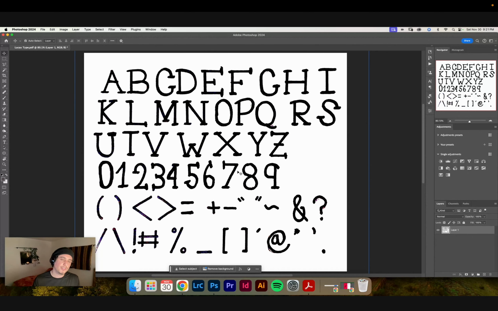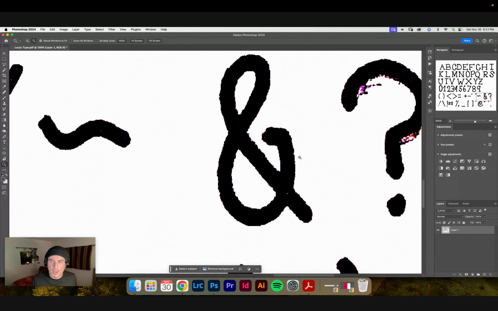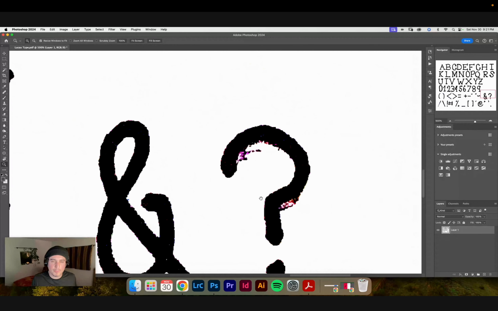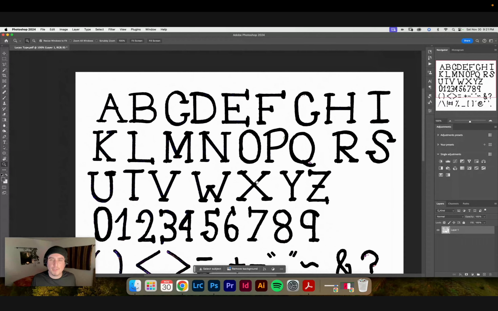But now I see a few instances in my characters where things look like they could be cleaned up a little bit better. And that's what we're going to fix next in Photoshop. And I'm going to show you a few ways how to clean and fix up your letters so they look just a little bit smoother.